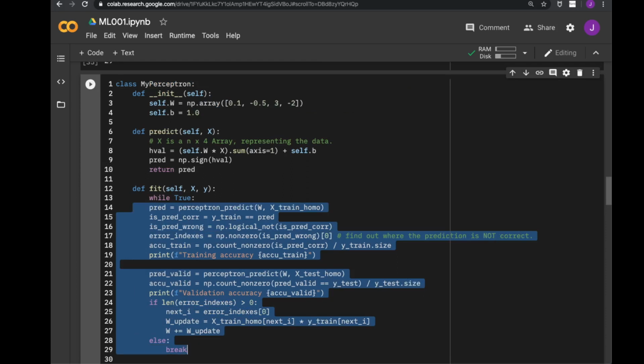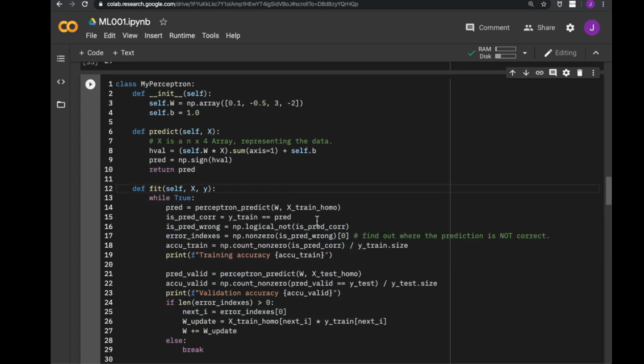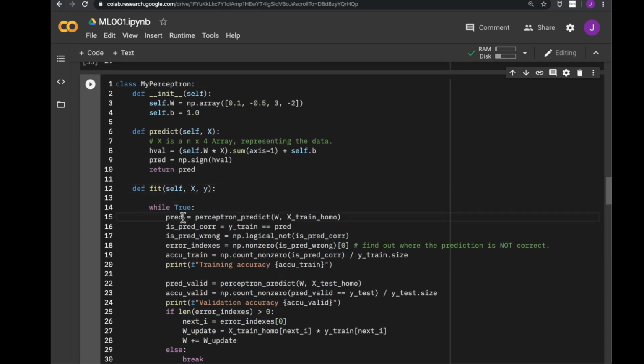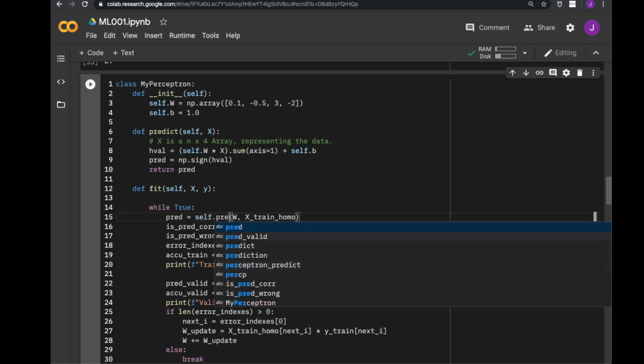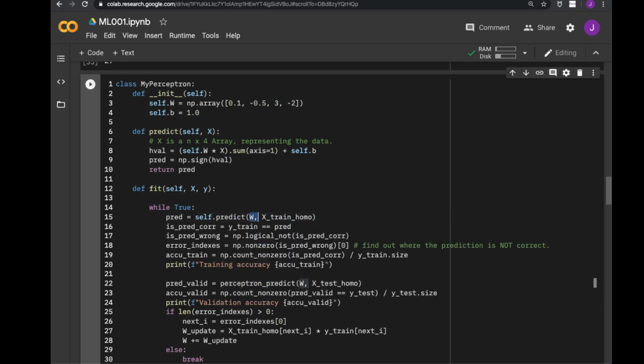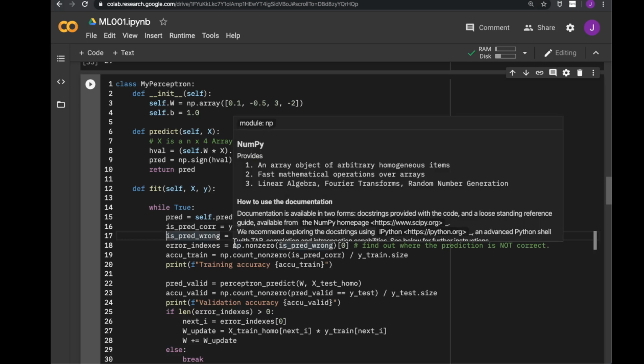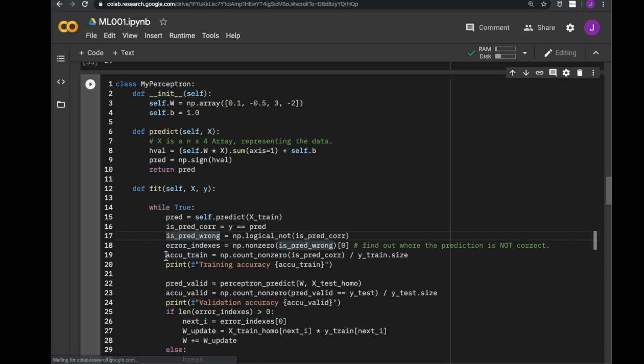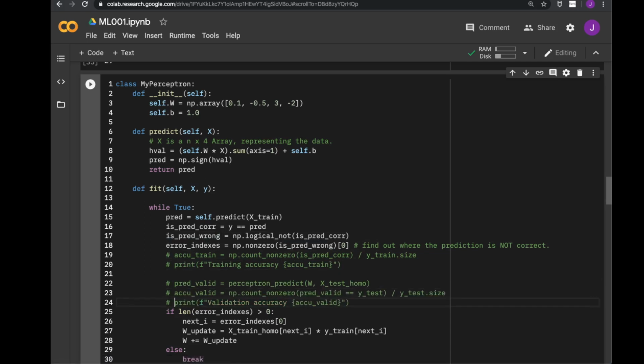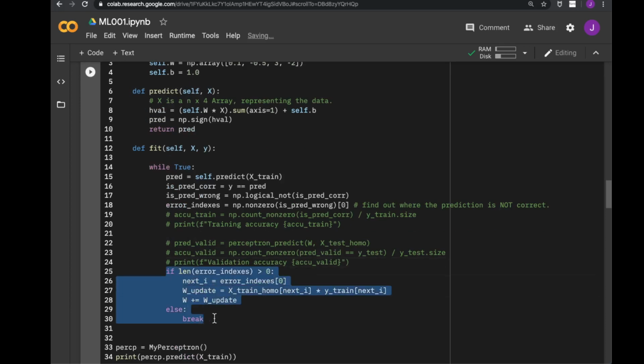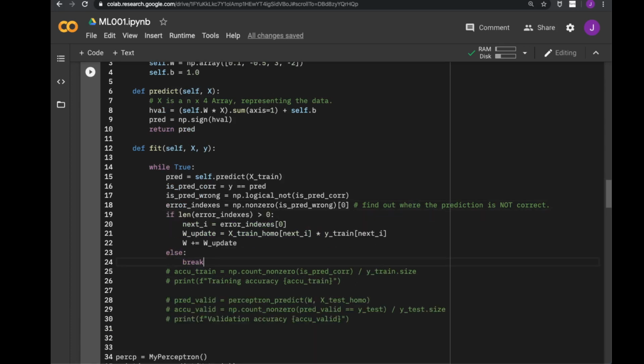Let's make the indentation correct. Okay. While true, prediction is self.predict over x. Okay, and this logic is the same. We do not need the y train because we only have y. Let's remove the reporting function for now, and let's move this up.